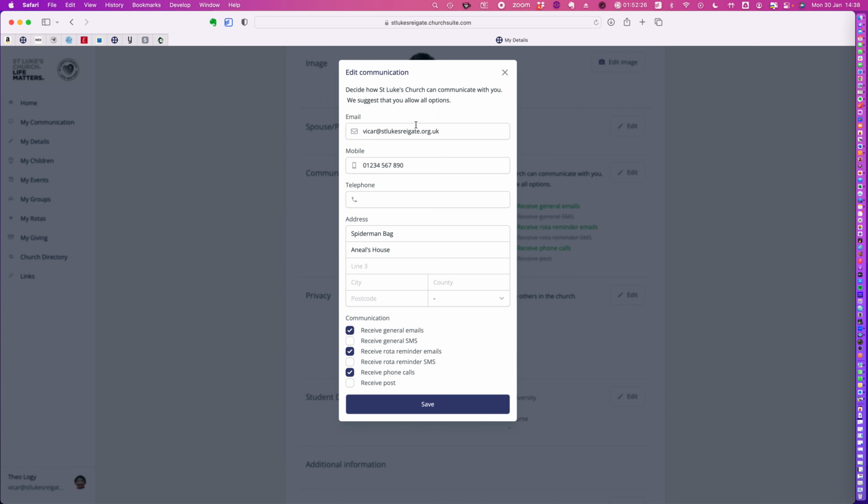Communication here refers to the details that we have for people to contact you. So there's opportunities to add your email, mobile, landline, and an address. You can see Theo's address in his bag. But communication down here is how St. Luke's Church as a whole, as an organization rather, will communicate with you. So general emails are things you just saw there, like our monthly Life Matters digest or invites to events. That sort of stuff is under general emails.